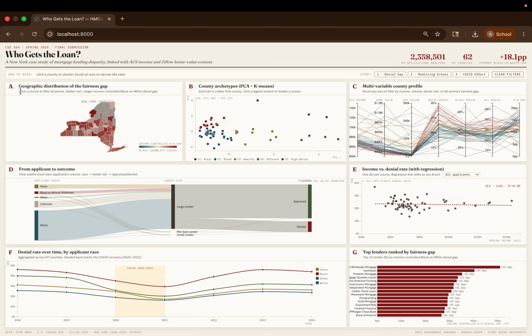The first panel, A, geographic distribution of the fairness gap, is the choropleth geo map. It shows all 62 New York counties colored by income-controlled Black versus white denial gap. The darker the red, the larger the disparity in that county. So at a glance, you can immediately see which parts of New York State have the most severe lending inequalities. You'll notice it's not just New York City. Some of the darkest counties are upstate in the northwest.